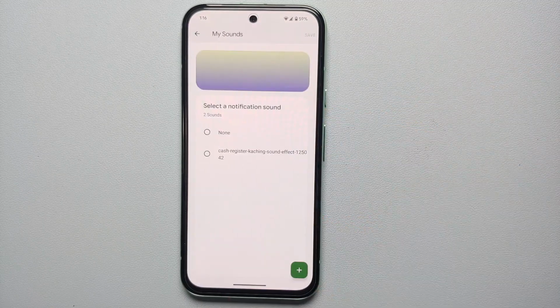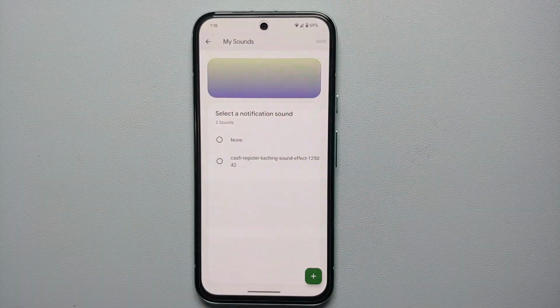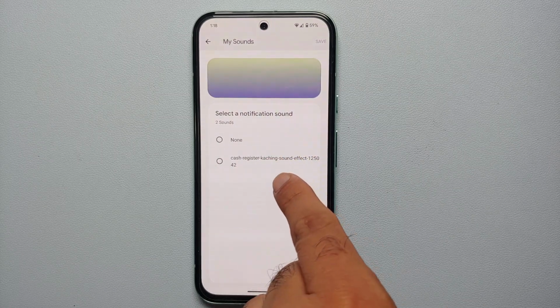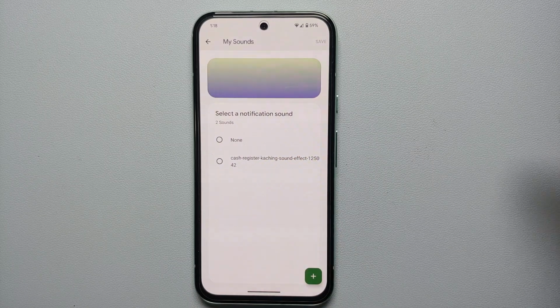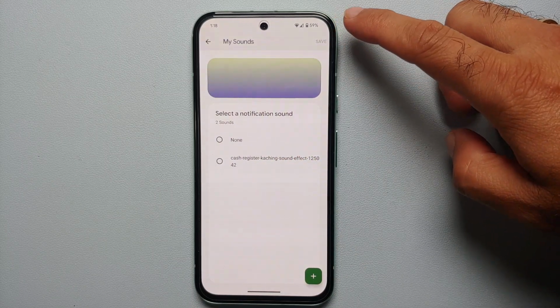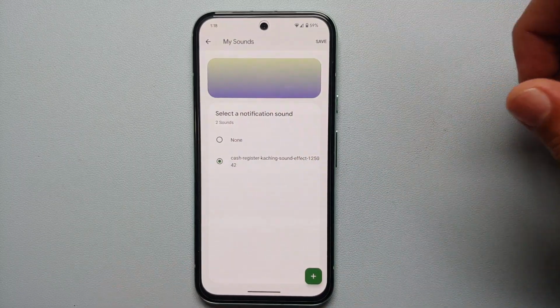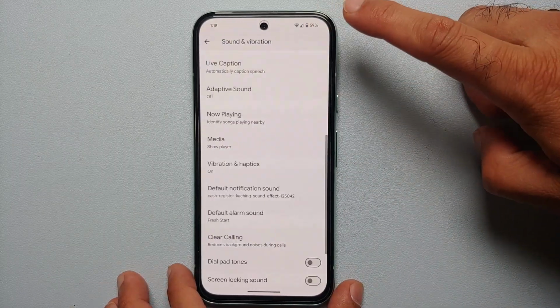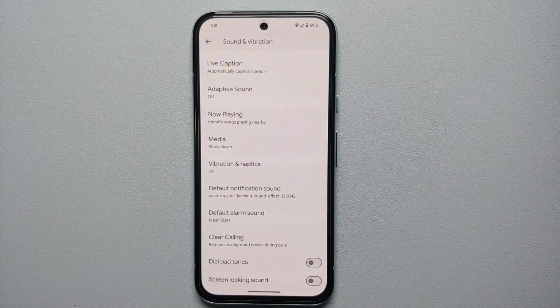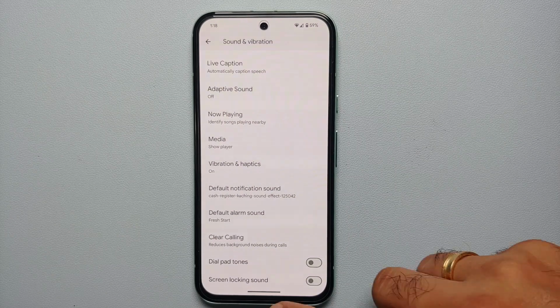We're going to select this cash register, and now we're going to follow the same process which we did for our custom ringtone. Select this notification tone and then tap on Save on the top right, which is going to get enabled once you select it. It played in the background. We can say Save on the top right, and bam, there it is. Our new custom notification sound is the one which we just selected, which is a cash register.